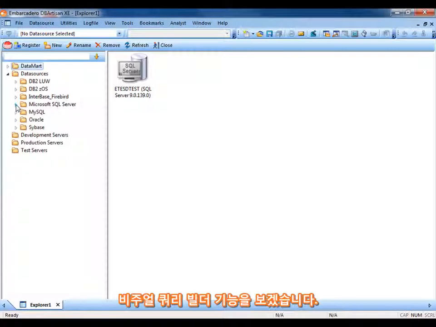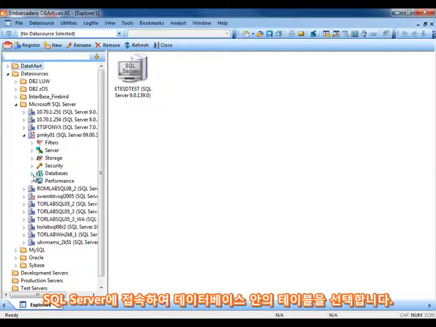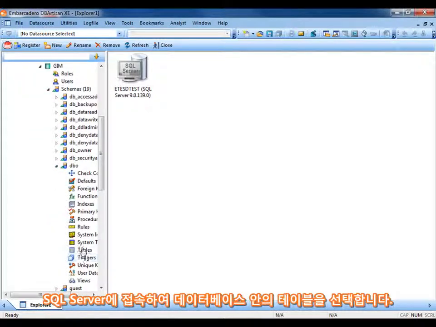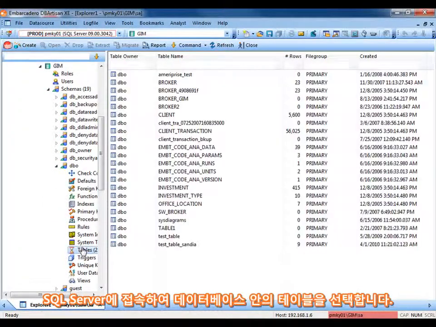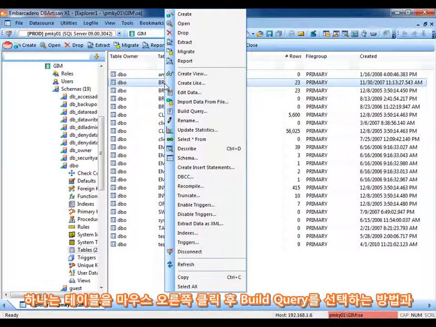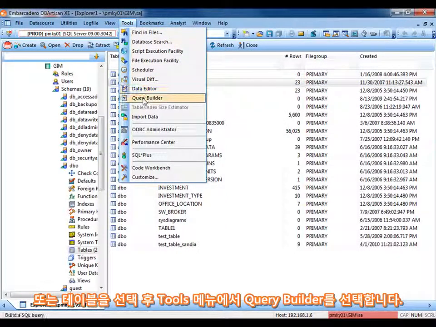In this example, I'll connect to my local SQL Server 2005 instance, navigate to the database all the way down to the table, and we can invoke the visual query builder in two manners. First, we can select a table, right-click, and select Build Query. Or with the table selected, we can go to our Tools menu, Query Builder.